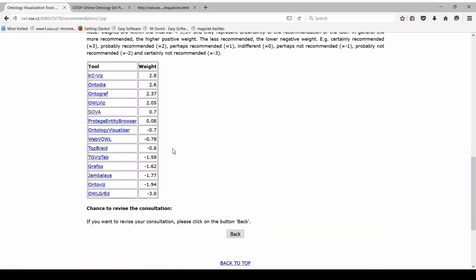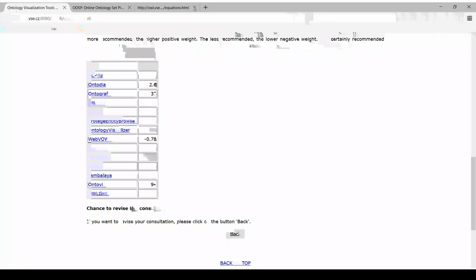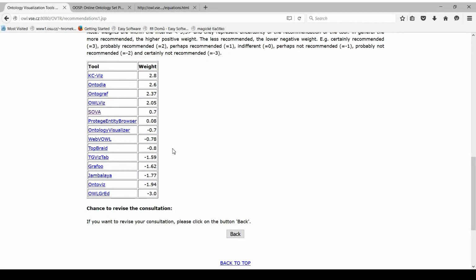Then you can revise your answers and try it again. So basically, this tool is just front end for the recommender, and the recommender backend is based on the Nest expert system. And I would like to introduce you our extensions. So the first extension is because the expert system works with knowledge base, so we had to create first knowledge base about ontology visualization tools.